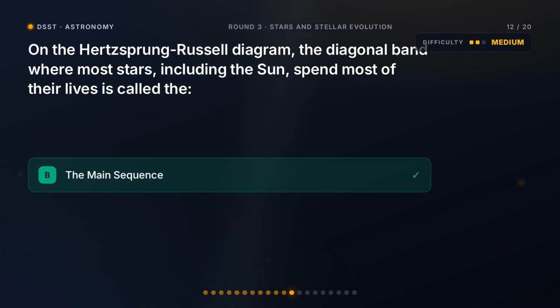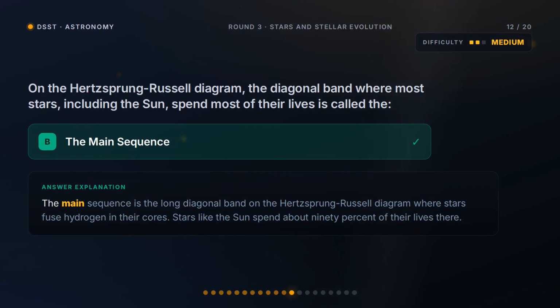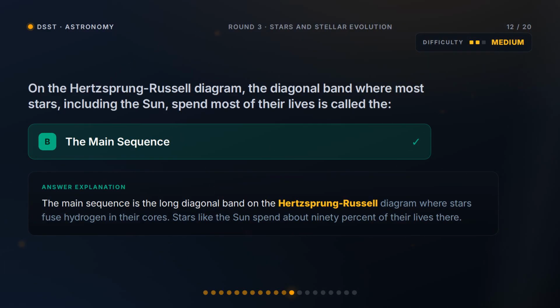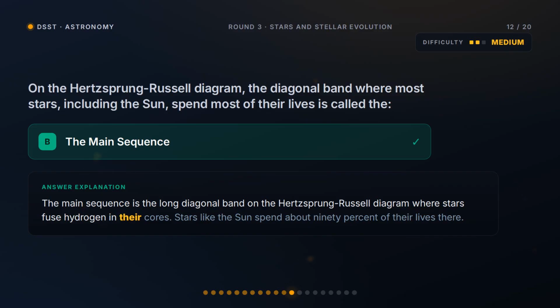The answer is B. The main sequence. The main sequence is the long diagonal band on the Hertzsprung-Russell diagram, where stars fuse hydrogen in their cores. Stars like the sun spend about 90% of their lives there.